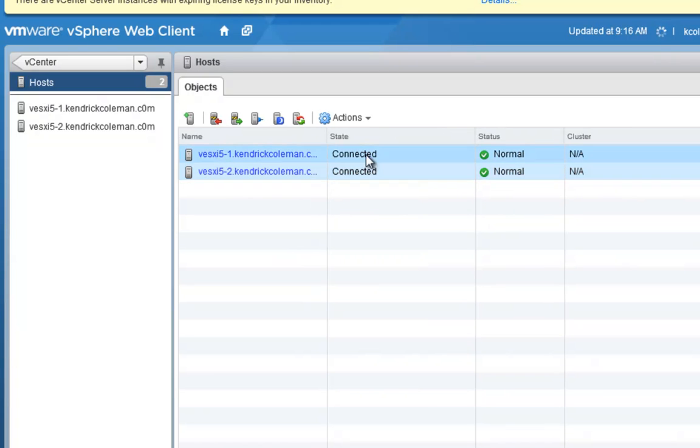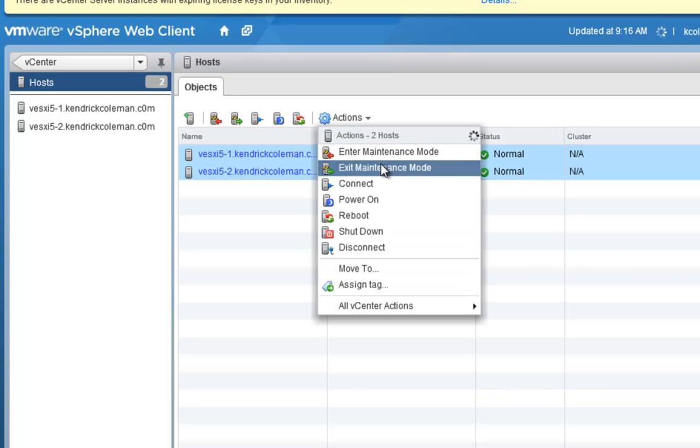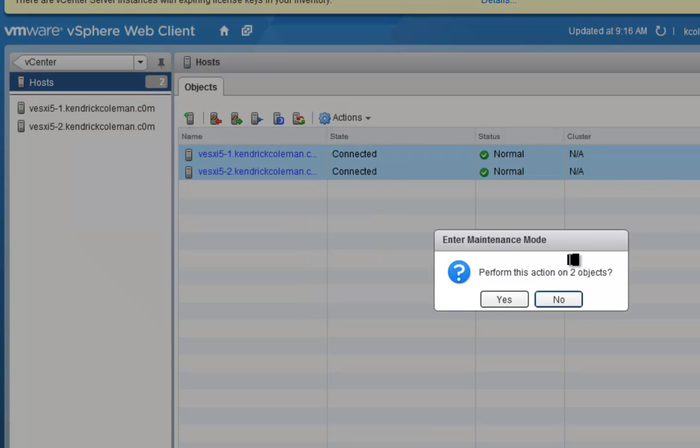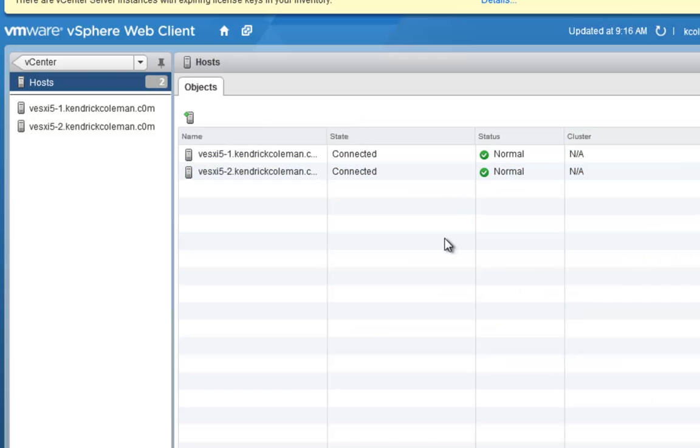So if I wanted to put both of these hosts in maintenance mode, I could do that, and it's going to say, do you want to perform it on all two objects? So it's an easy way to do mass administration, whereas in the old vSphere client, we couldn't really do that. But I think next, let's start configuring our host.